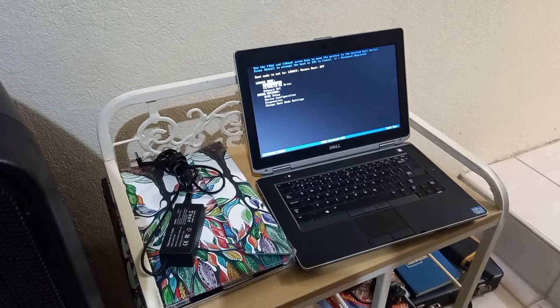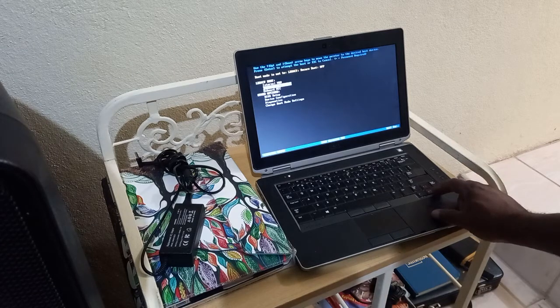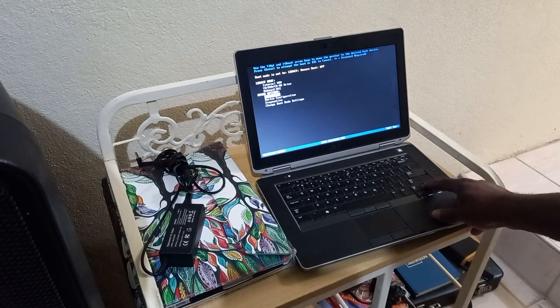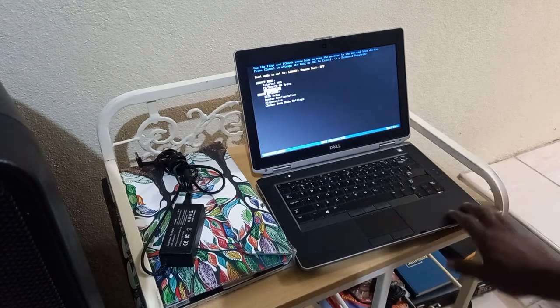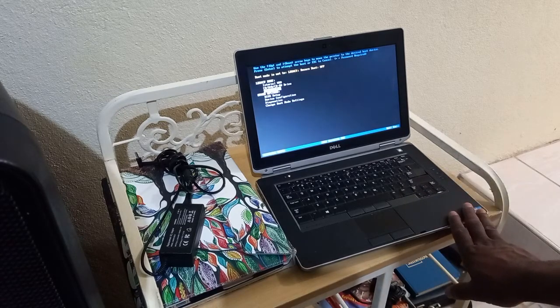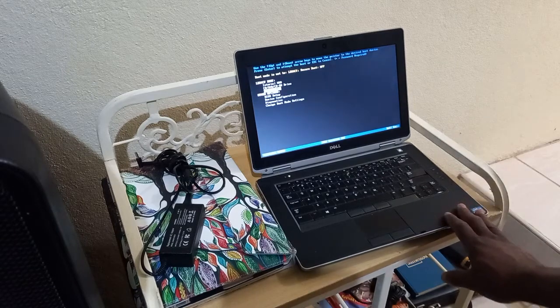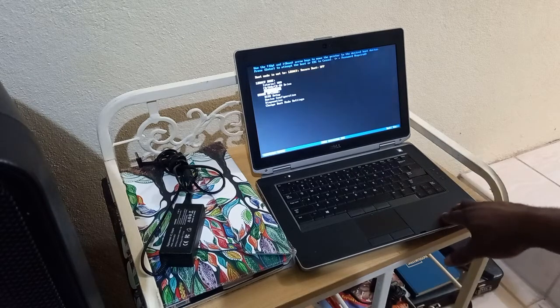the boot menu. So on this screen, you can definitely choose the booting device, which device you want to boot first whenever the laptop is powered up, and of course other settings related to the functionality of this Dell Latitude laptop.